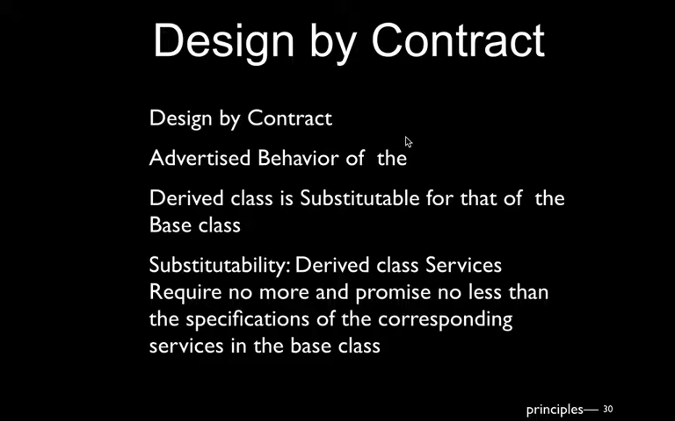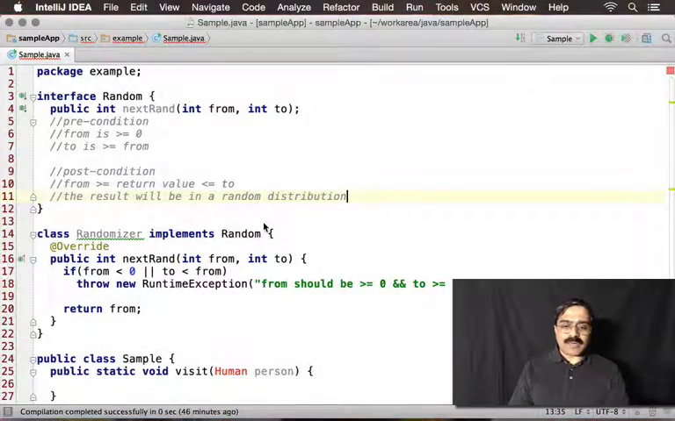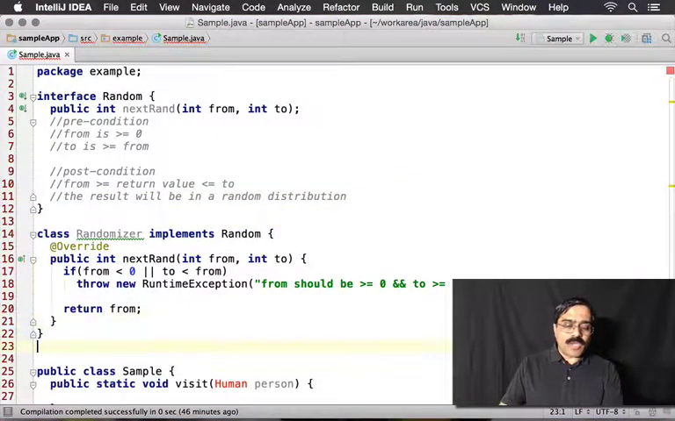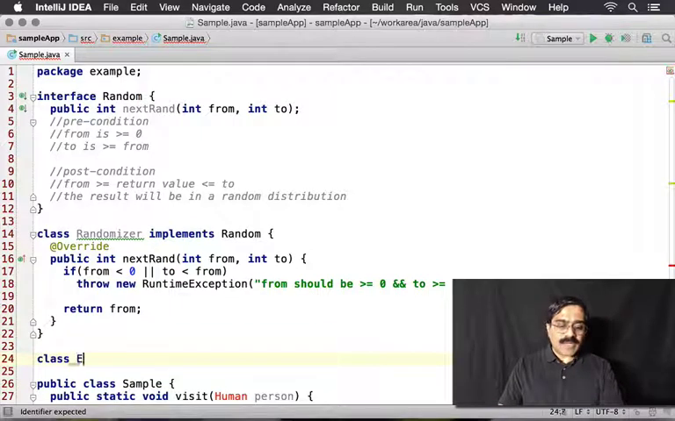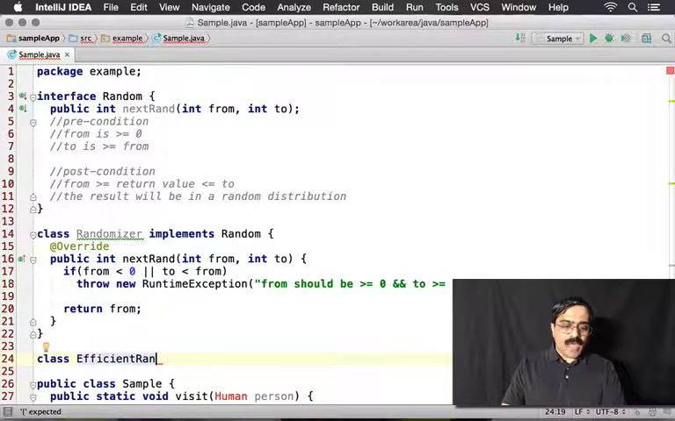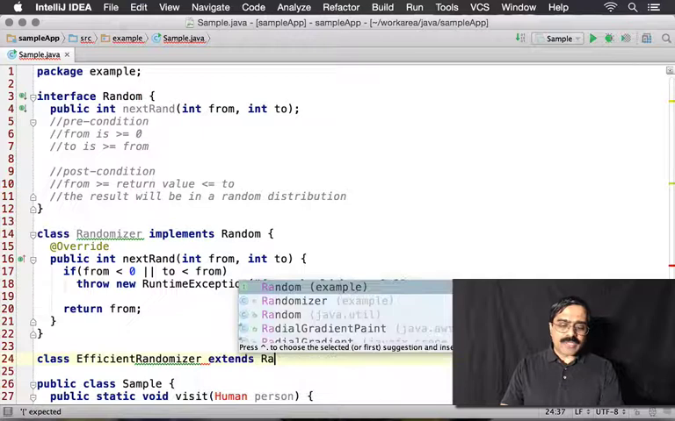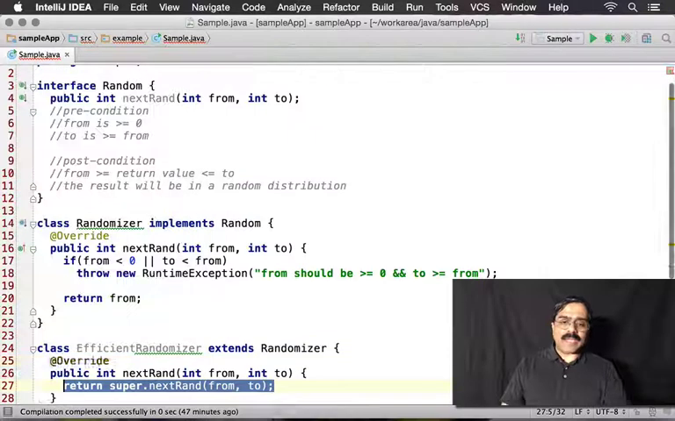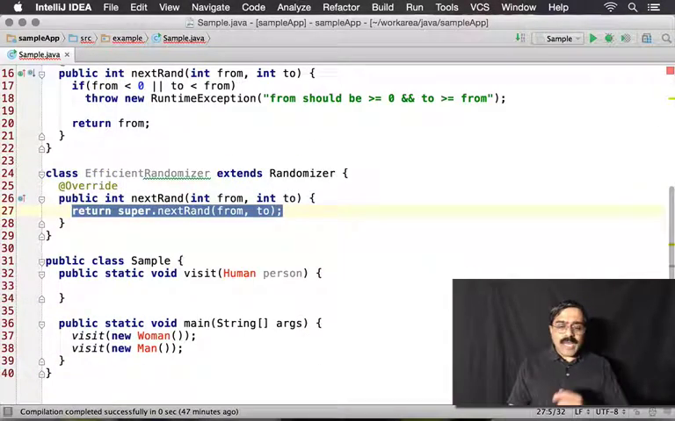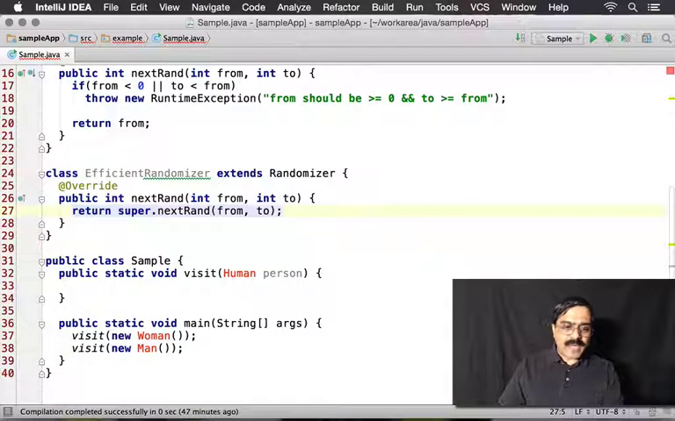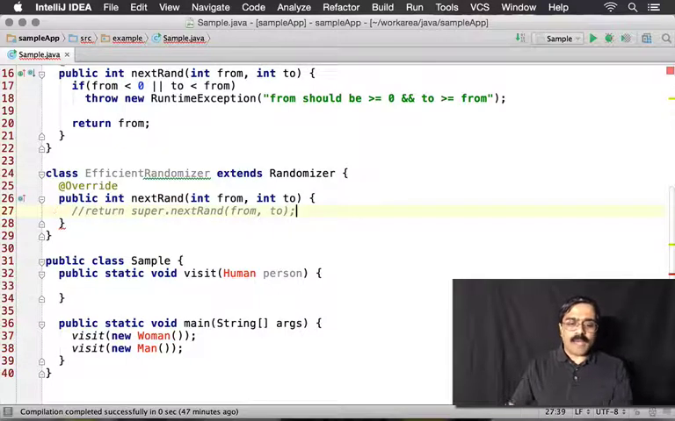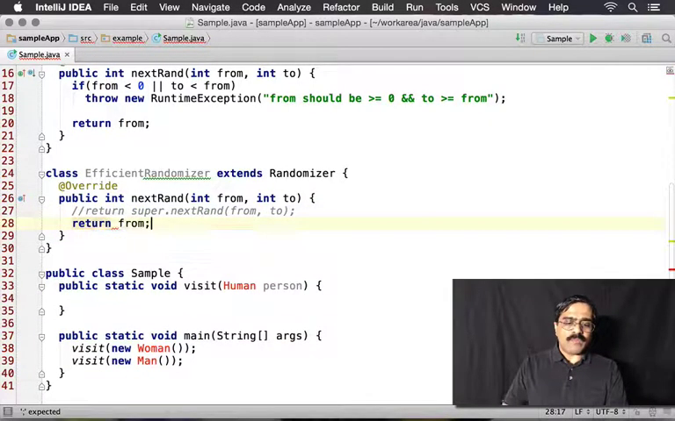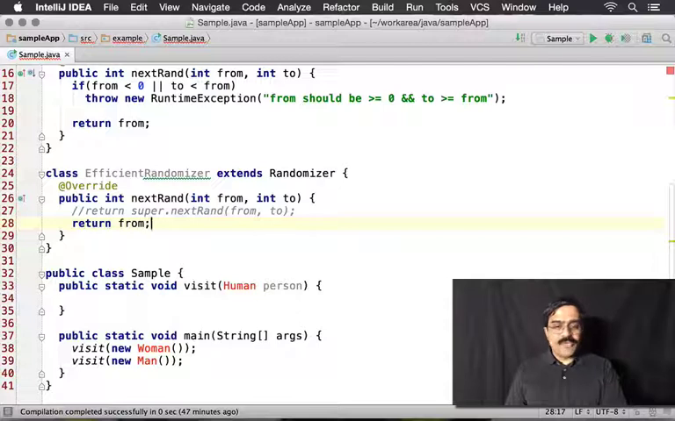In a similar way, if you consider this particular class, if I am going to come back here and say class, let's call it an EfficientRandomizer. Now this EfficientRandomizer extends Randomizer, and I want to implement, of course, this method called nextToRand. But in the implementation of the method nextToRand, and I'm going to just leave it over here, we can implement, let's just say, return from for a minute. But I'm going to suggest a few things.